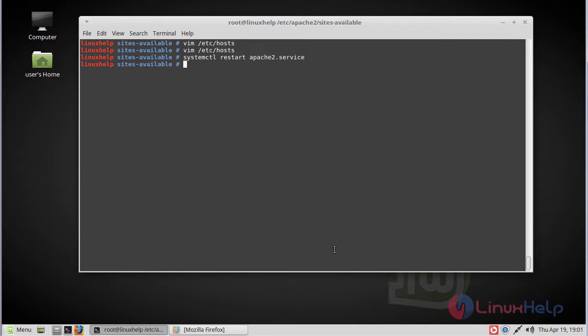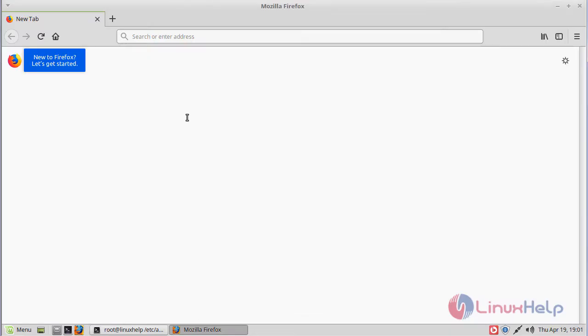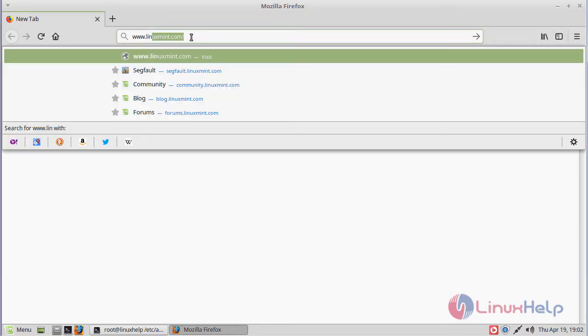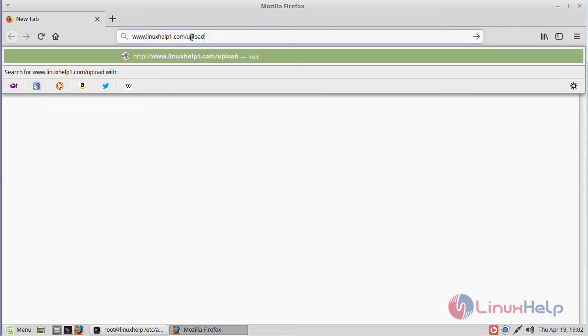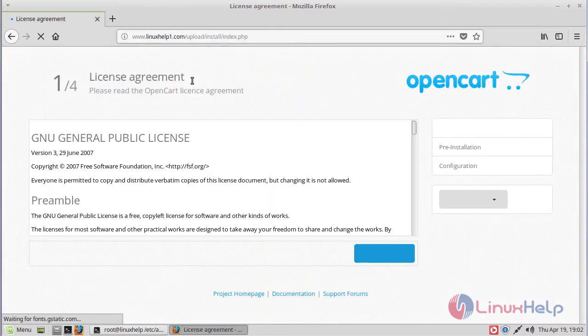After restarting the Apache web server, we have to open the browser. Here we have to give the local IP or domain name. Here I have to give the domain name. Here it will show the OpenCart installation. First of all, here it will show the license agreement. So we have to click continue.